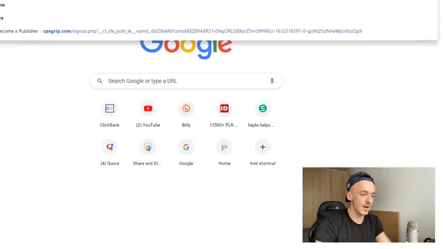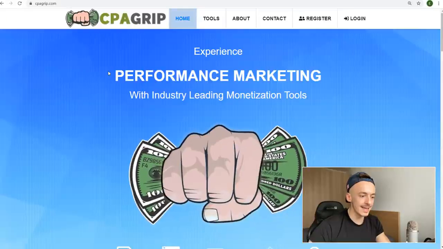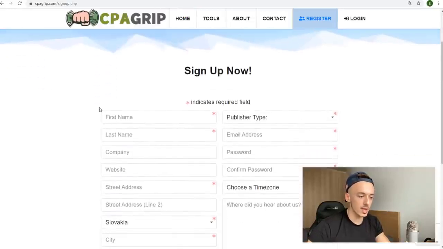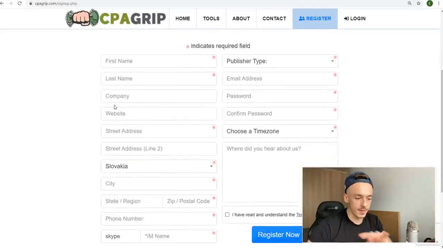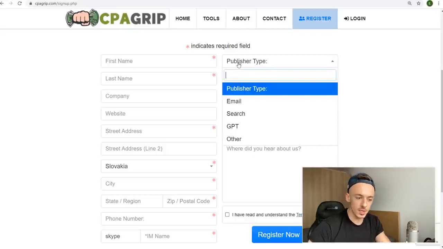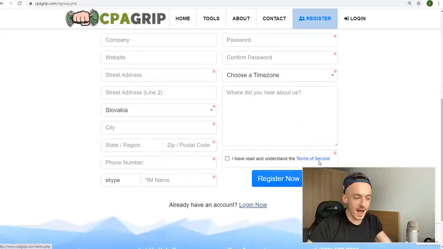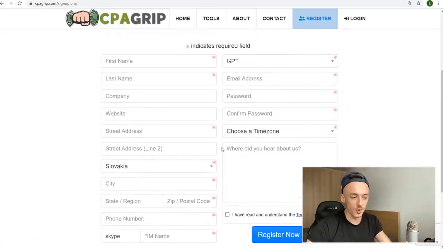Now, step number one, just head over to this website right here called cpagrip.com. Now go ahead and register for an account if you don't have one already. Enter all these details. They are pretty much self-explanatory. What you go right here, this is the important part I need to tell you about, is the publisher type. Select GPT. That means get paid to. This is going to approve you very easily. So just select GPT, and then everything after that is just whatever you want, pretty much your real details.